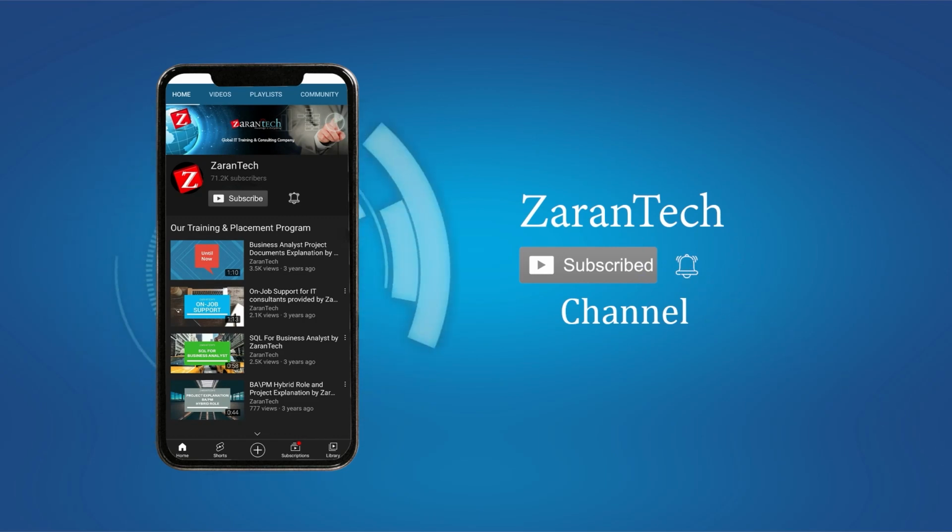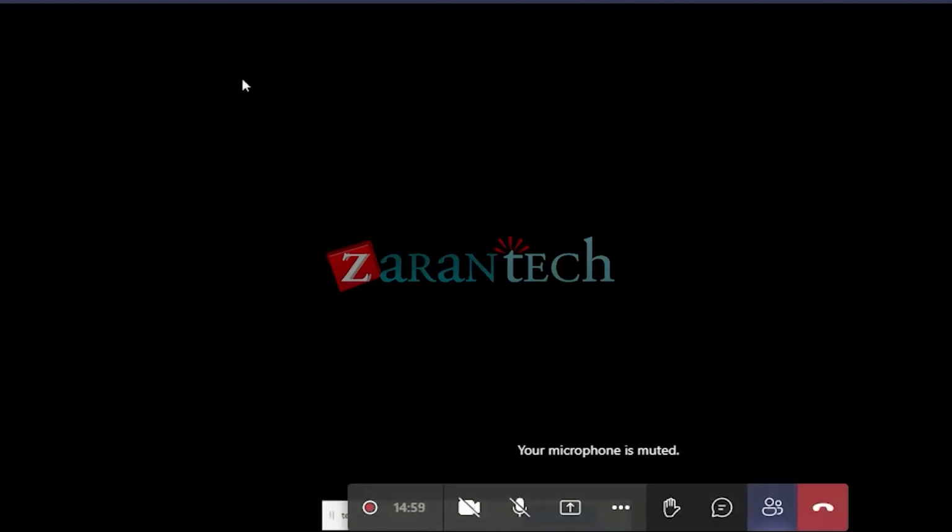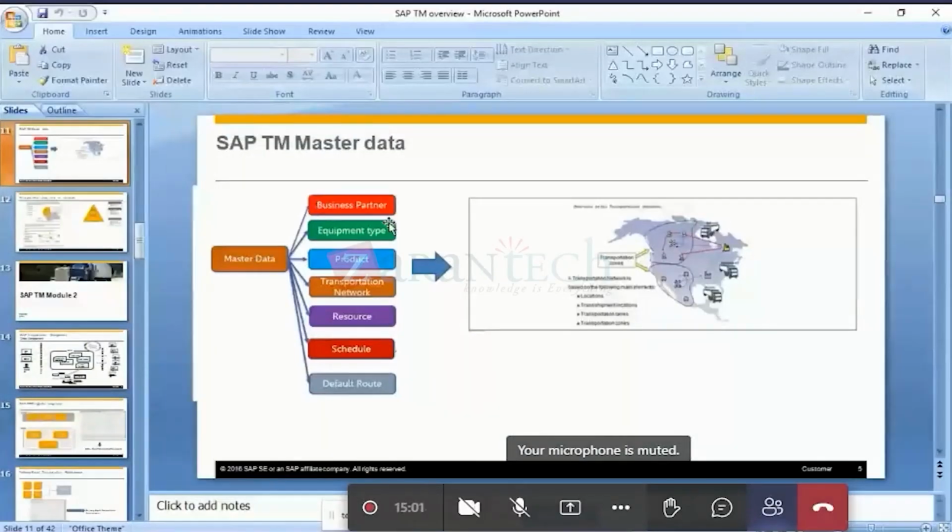Okay, so now before we actually deep dive into the TM master data, we need to basically check why master data is required. Before I show you the master data, I just wanted to show you something here.